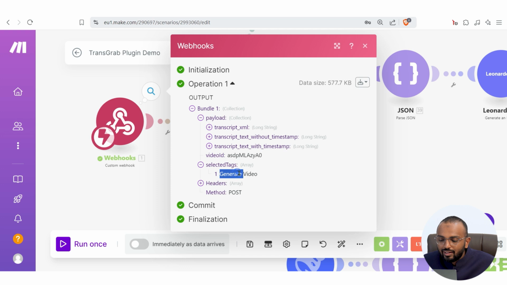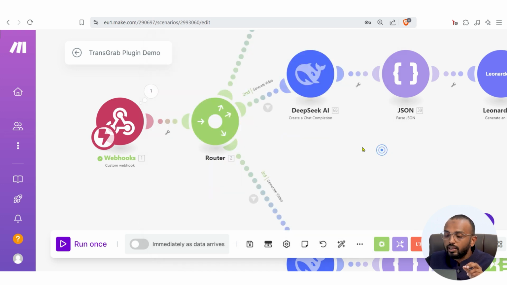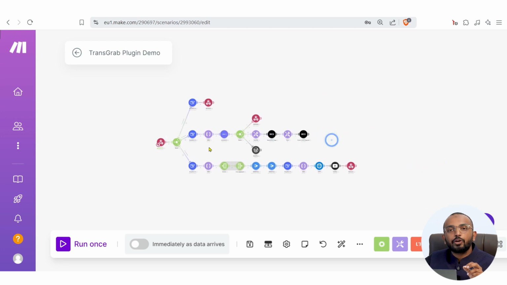Similarly, we have the tag like generate video. So you can see the tag selected, whether it's generate video or create blog post, it will be shown here, and accordingly we can do our scenario building. We can build our workflows to do n number of operations.